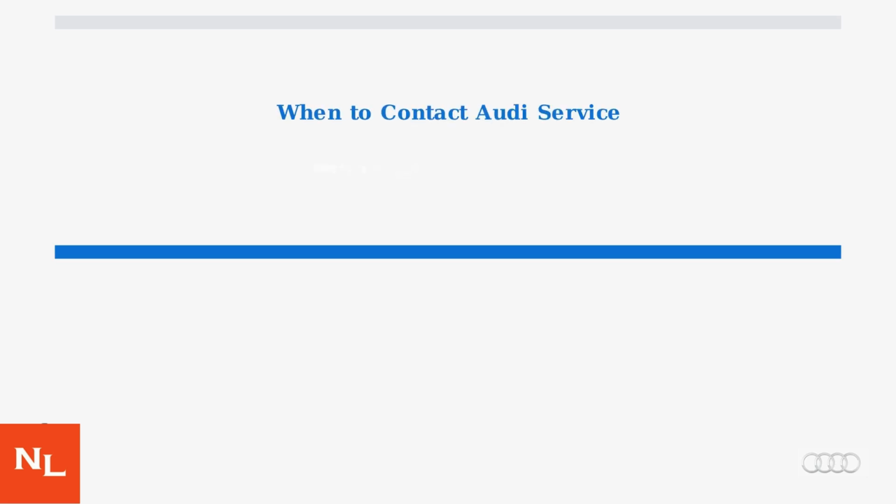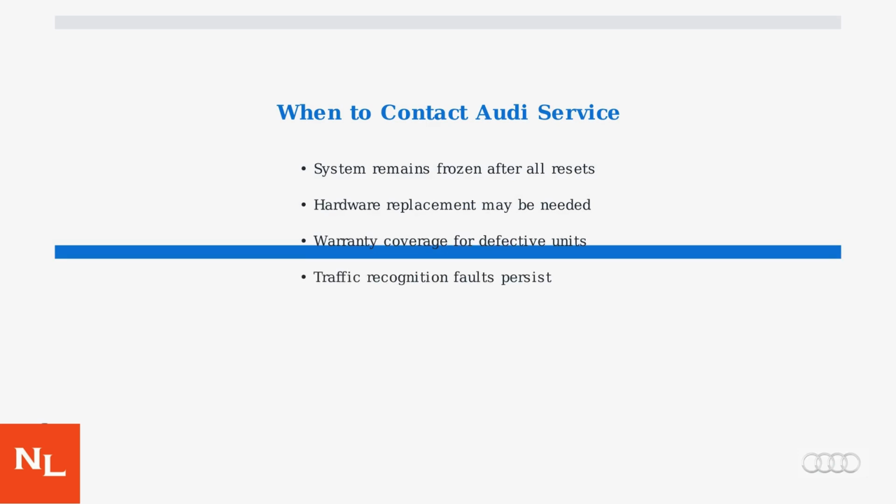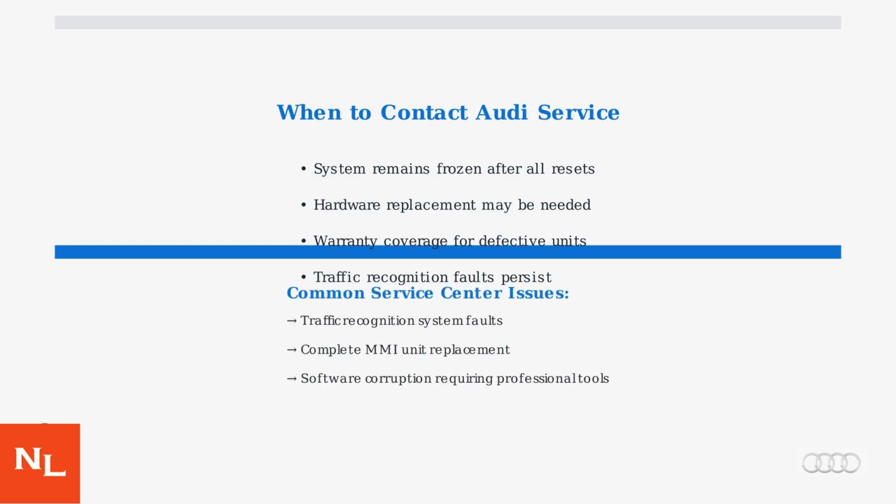If your MMI system remains unresponsive after attempting these advanced troubleshooting steps, it's time to schedule a service appointment with an Audi technician. Recent reports indicate that some MMI issues require professional diagnosis, particularly traffic recognition faults that affect system performance. Some users have needed complete MMI unit replacement under warranty.